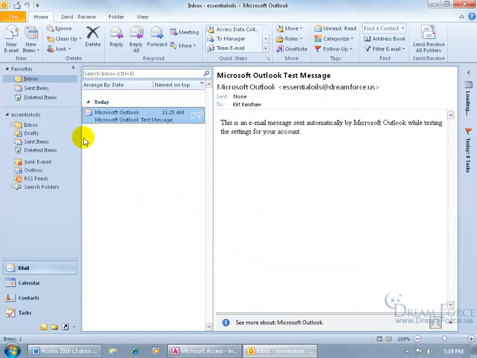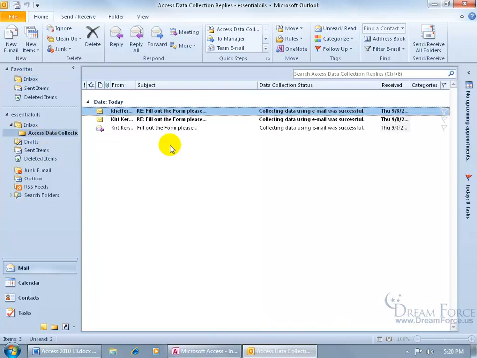Now when you look in your inbox, it's not going to be there. As you recall, that is going to dump it into a folder that's going to be a subfolder to the inbox. In other words, if you look over here in the navigation pane, you see the inbox, how it has a little drop-down arrow. Click on it. There it is, Access Data Collection Folder. Click in there, and we have the two replies.